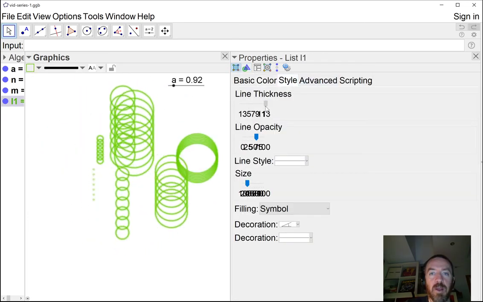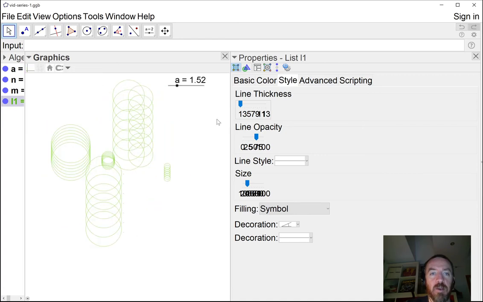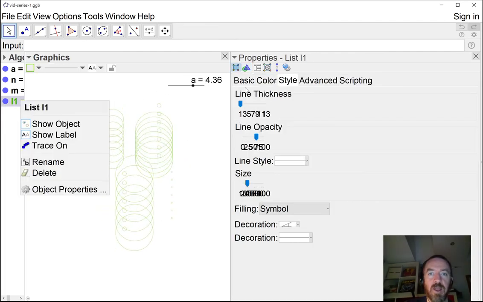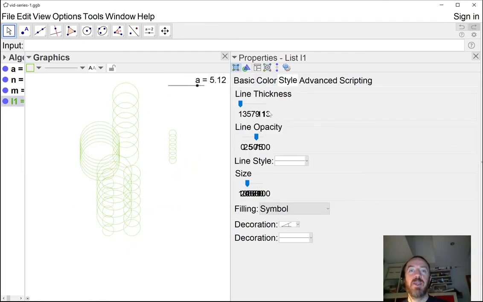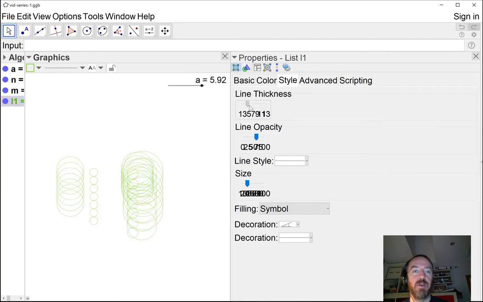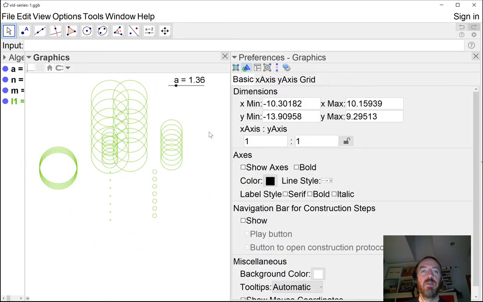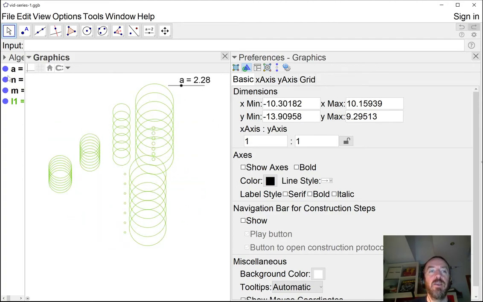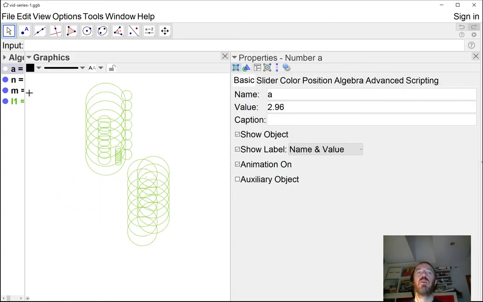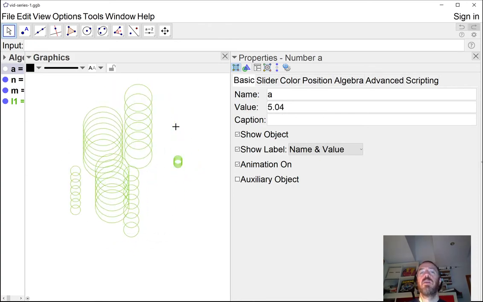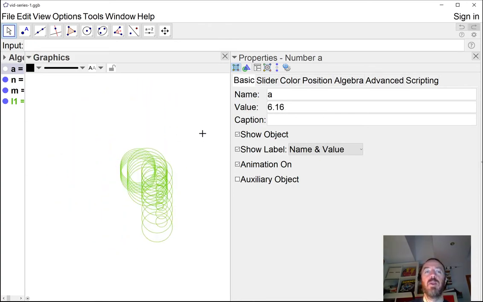Oftentimes I find that the thinner the lines, the better, especially when you've got more and more things going on. But it can be hard to see. So every single different thing you make will have slightly different requirements. So let's say we go, okay, I'm happy with that color, but I'm not so sure about how well it interacts with the white.